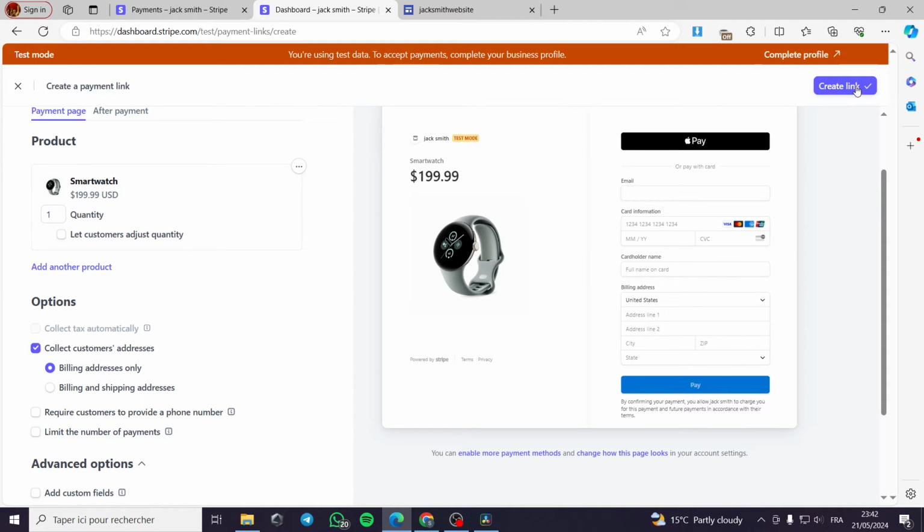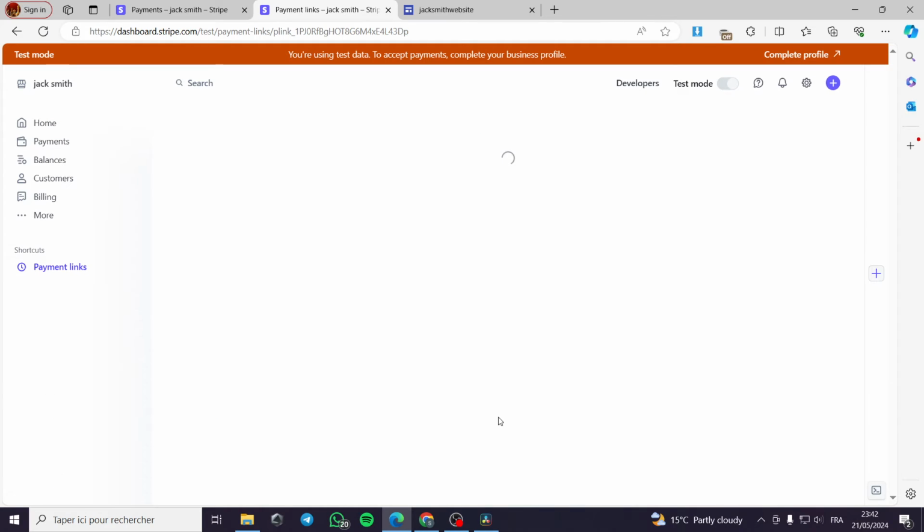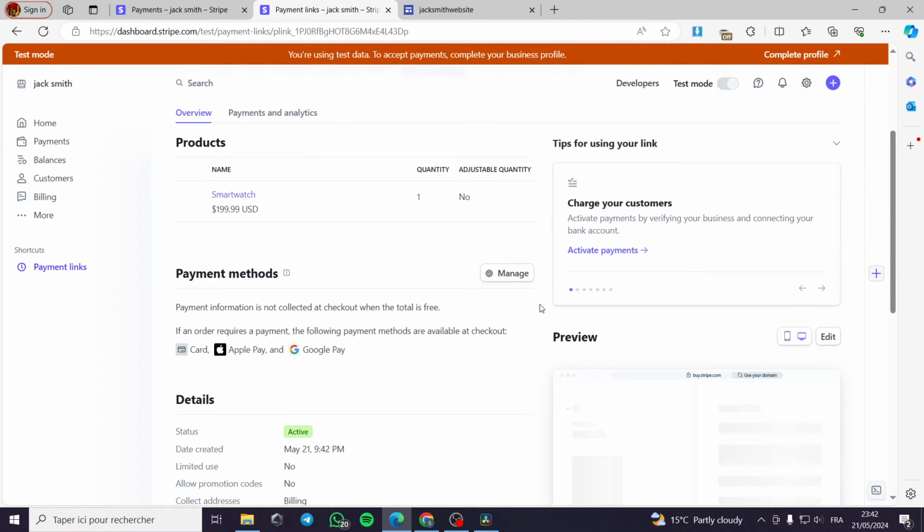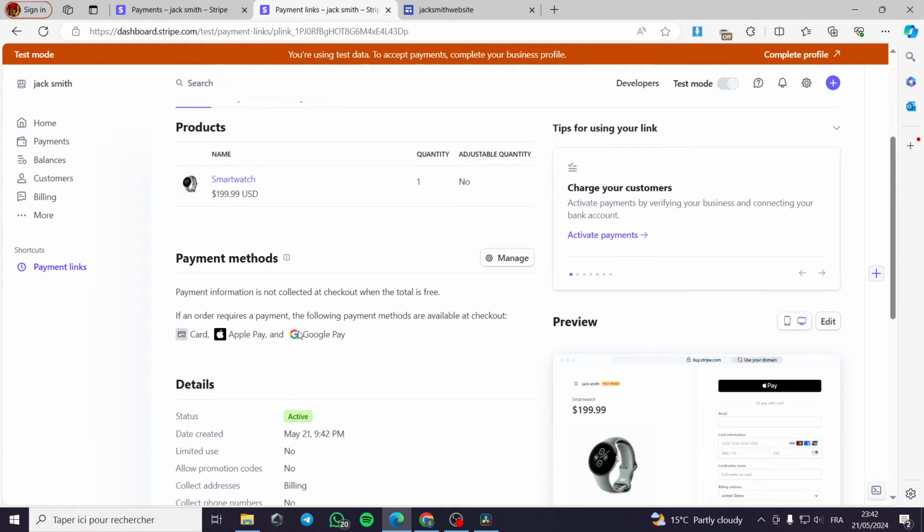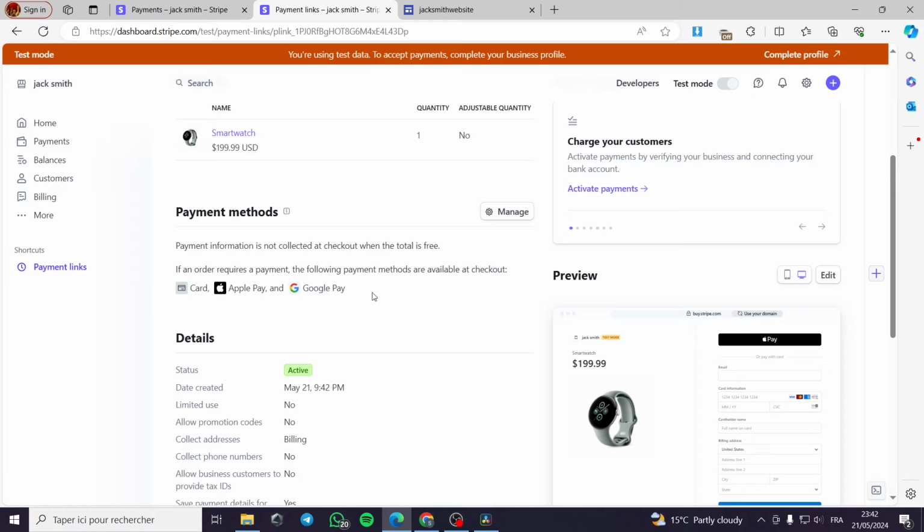All you have to do now is to click on create link. We have the link created, as you can see. These are the payment methods that are right here. Payment method is not collected at checkout when the total is free. This is a logic. Now we have the cards, Apple Pay and Google Pay. You can manage and add more cards or more service providers.